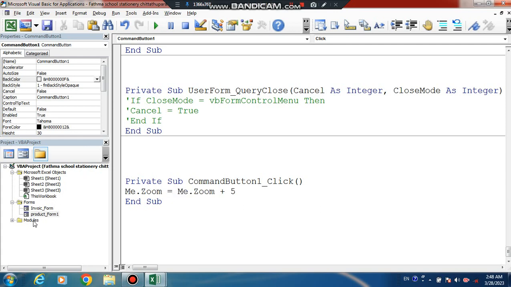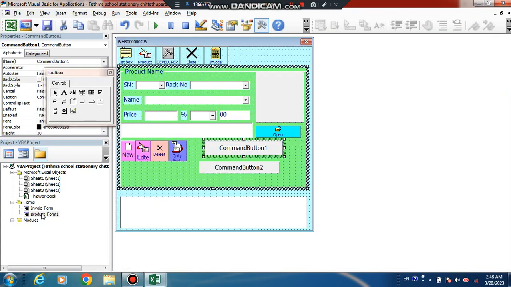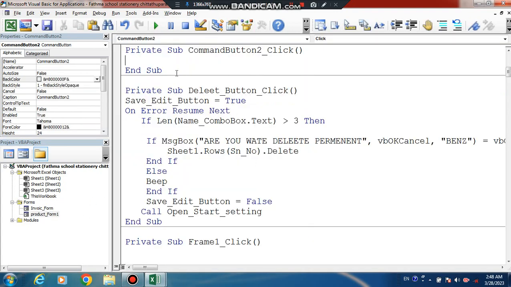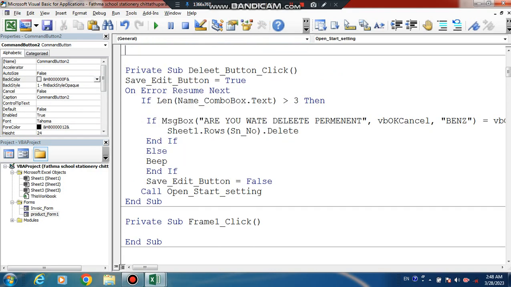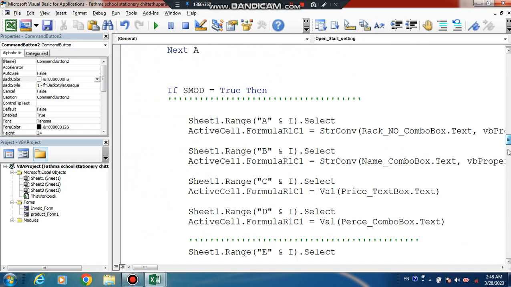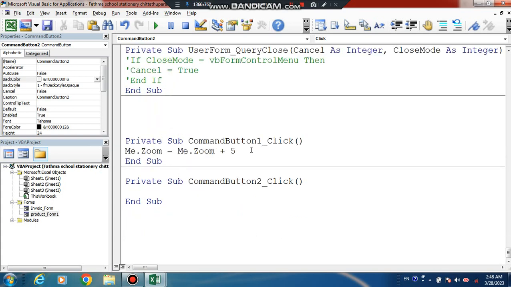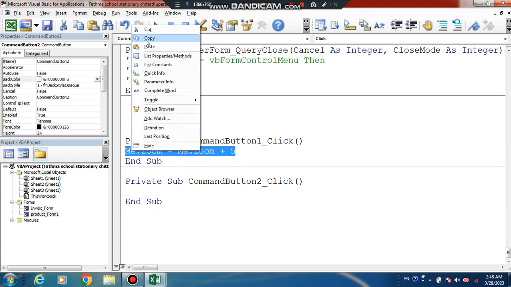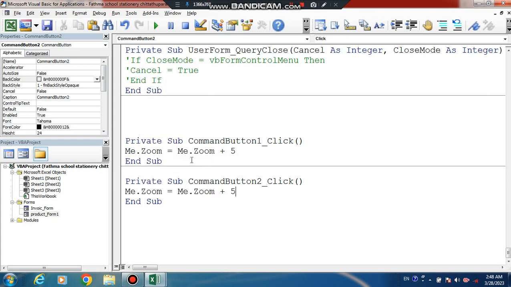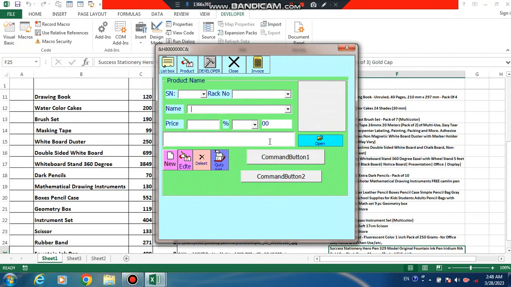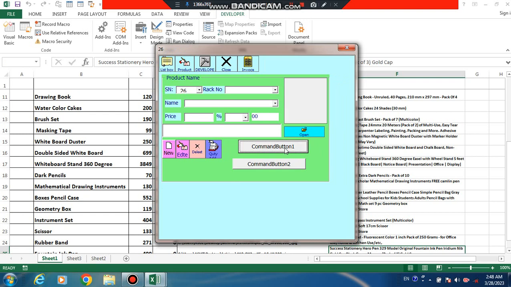Now the second one, this user form. Cut this command button code and paste it here at the last, okay. Cut, copy, paste. This is minus, this is plus, okay. Now we are checking, minus, okay, plus.